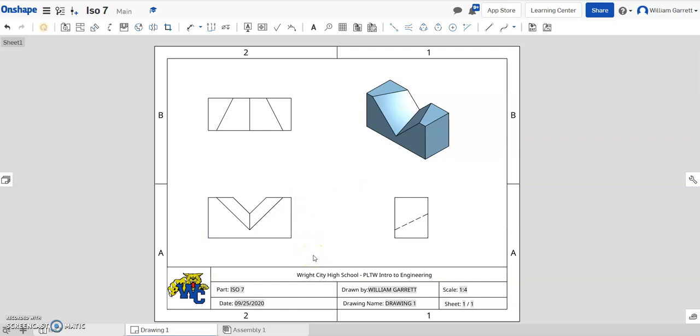Once you have your objects placed, then typically you want to dimension that object and show the different heights and values for that object.